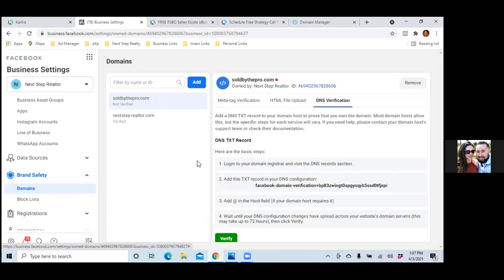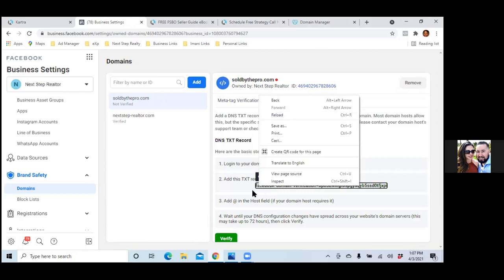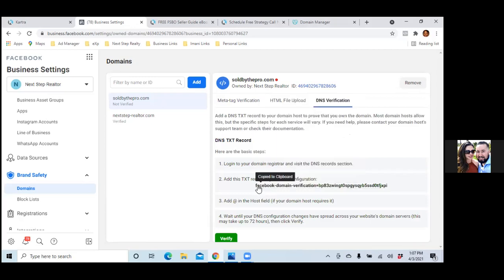Okay, so number two, we need to copy that. Number two, Facebook. Yeah, copy. Perfect. Just click on it. Yeah, you're fine. Okay, it's copied. Okay, so now go back to GoDaddy.